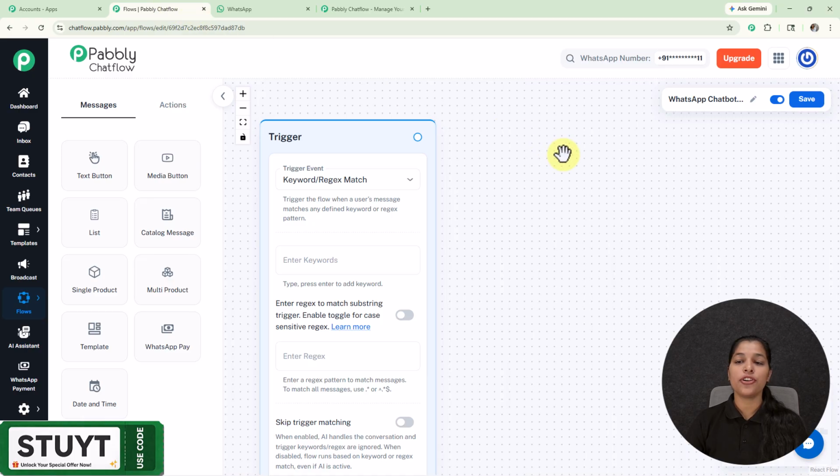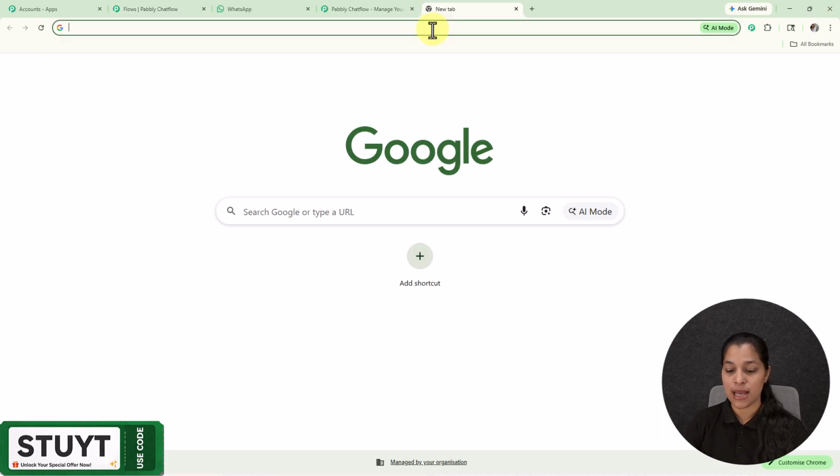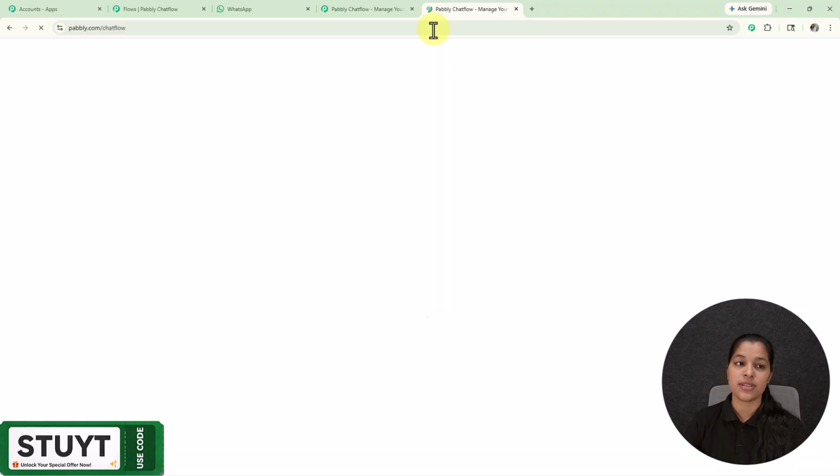So right here I'm on the flow page of Pabbly Chatflow. If you are an existing user, then you definitely know how to get onto this page, but if you are a new user to the Pabbly Chatflow, then you have to access it by opening a new tab and typing its URL, that is pabbly.com/chatflow.